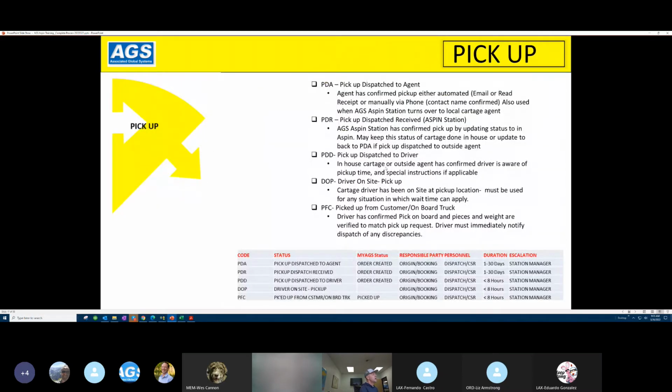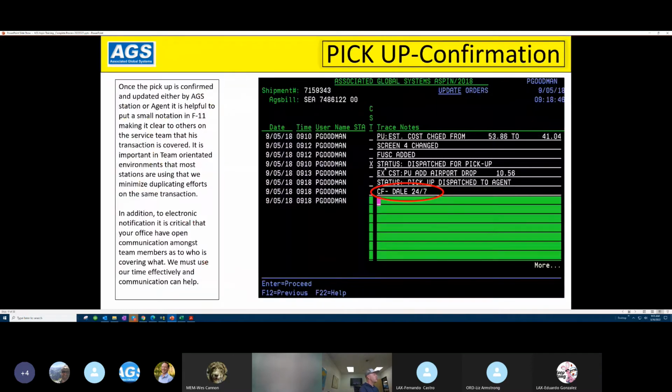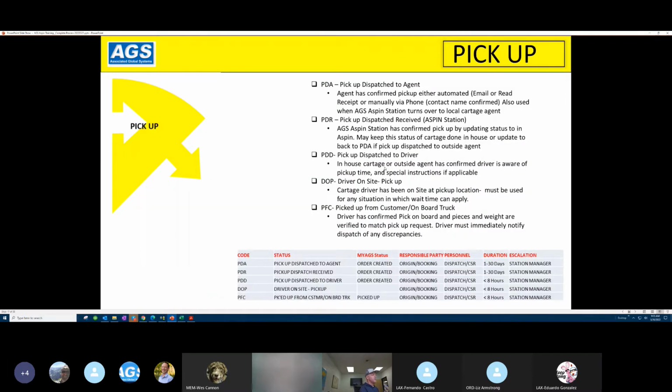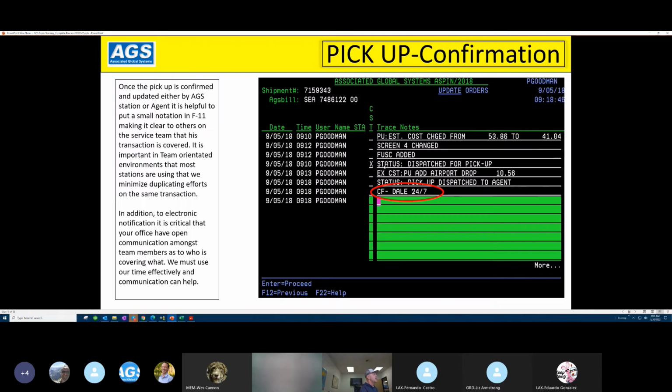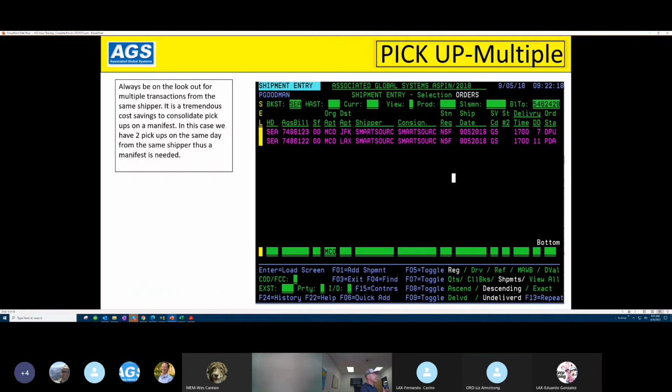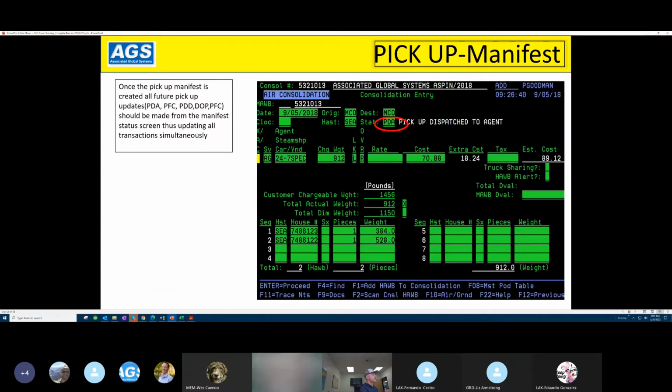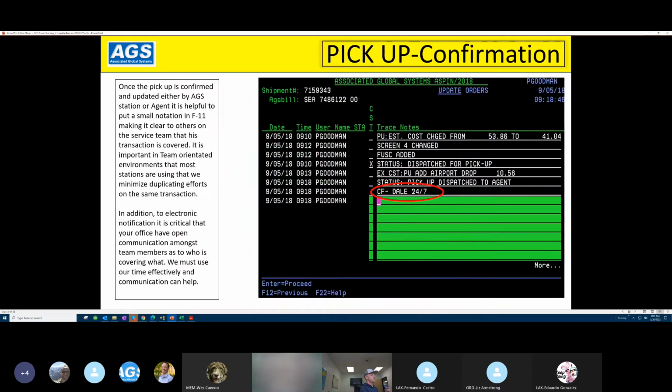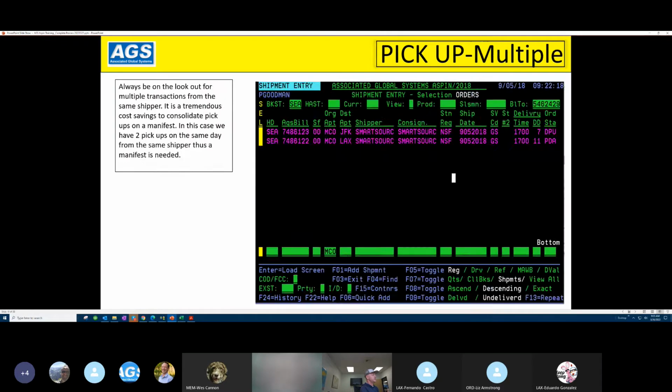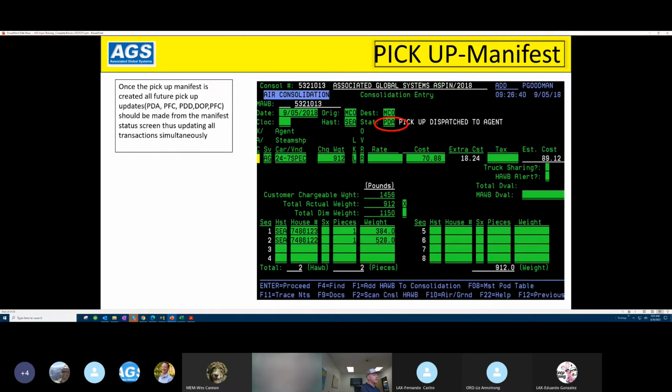All right, so again, I'm going to go through this part of it really quick. This is really the nuts and bolts of how to send pickups. If you don't know how, go through and spend some time reviewing this. It's pretty detailed, but it's going to show you how to confirm pickups as we did. It's going to show you how to consolidate pickup manifest.